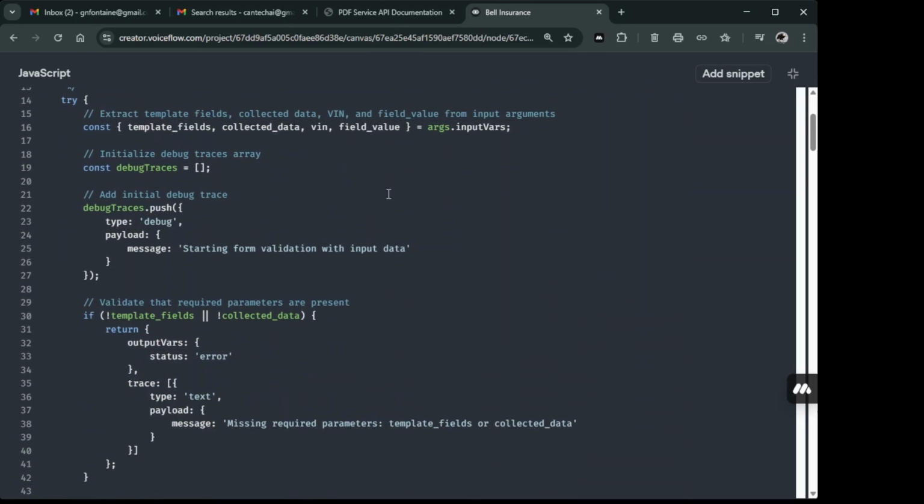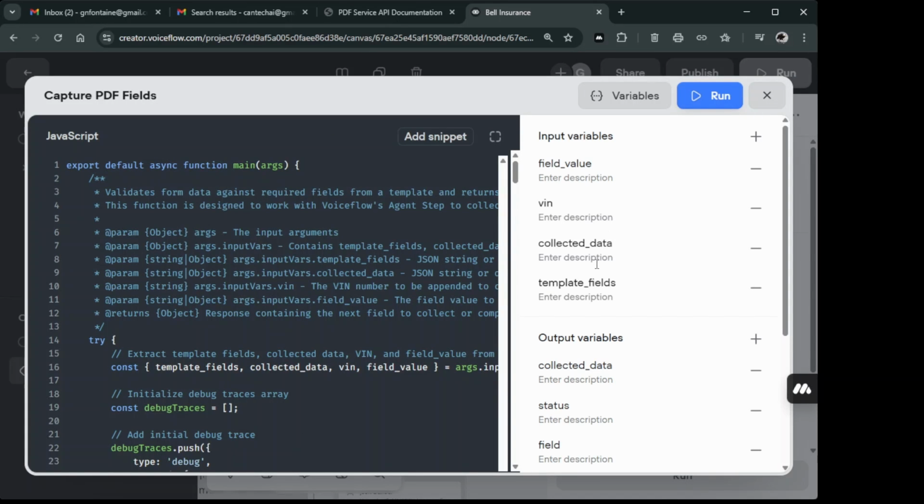So it grabs all, let's take a look at the variables. It grabs all of the template fields, both the required and the optional. The VIN has already been captured by the user. The collected data is what, as the AI agent collects information, it starts to append to this collected data JSON file. And this field value is where we're trying to collect one value at a time.